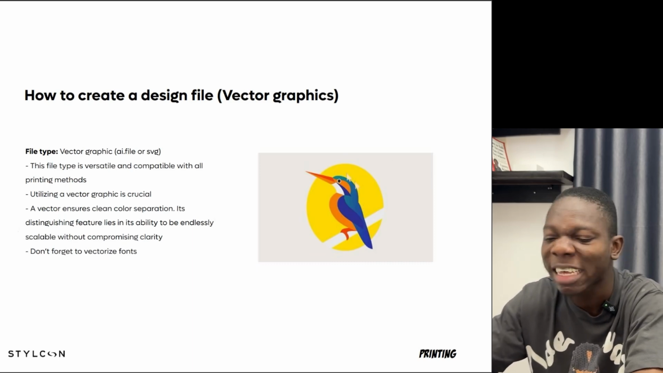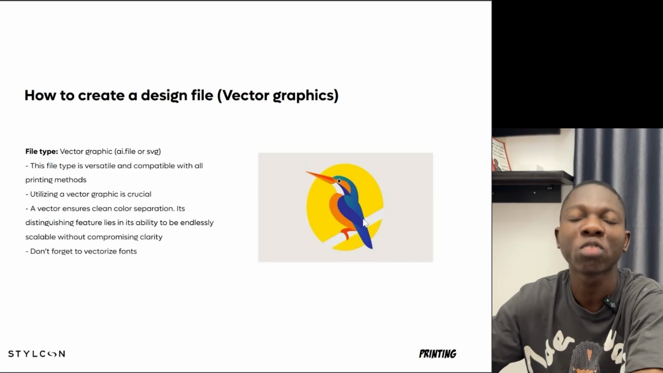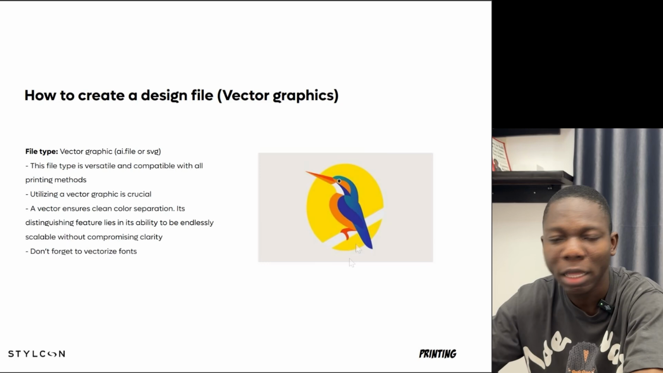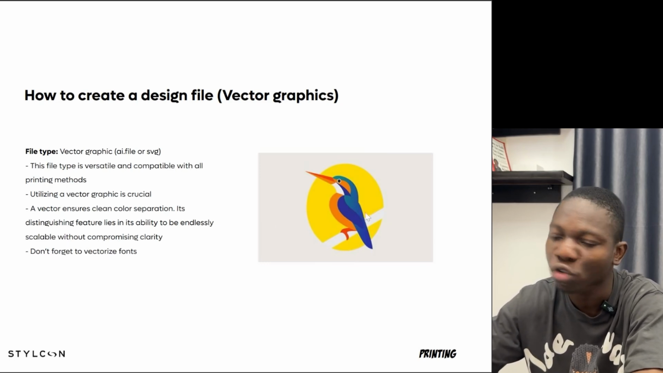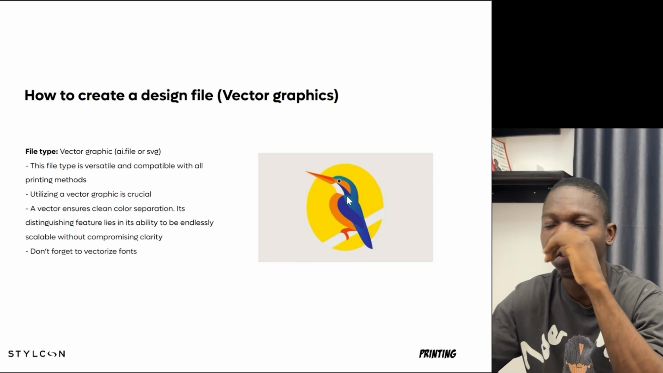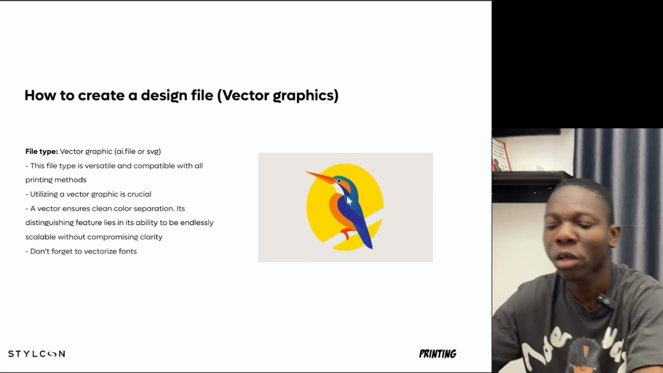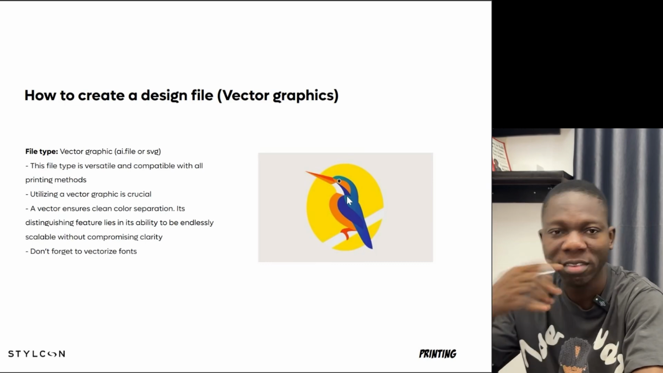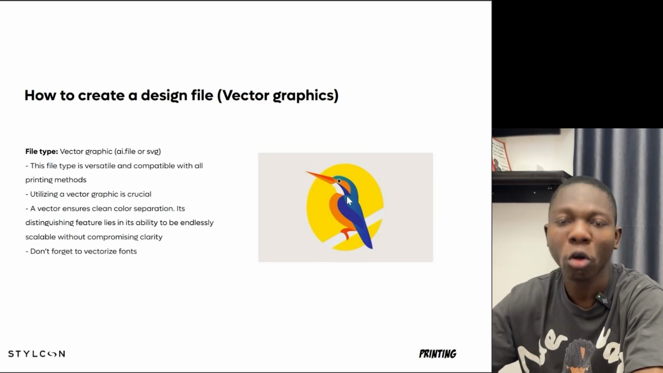A vector file is basically a drawing using a software. So this item was drawn from an Illustrator software. The beard, the beak, the eyes was all drawn. So you can scale this, you can reduce it, you can tamper with it. The quality is not going to reduce, unlike a photorealistic image which is sourced from a site or is taken by a photographer.